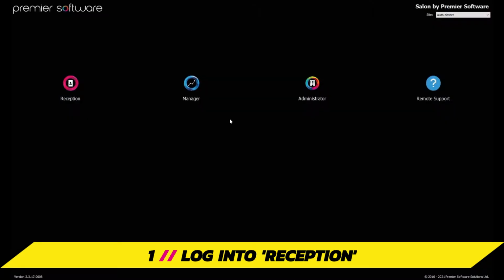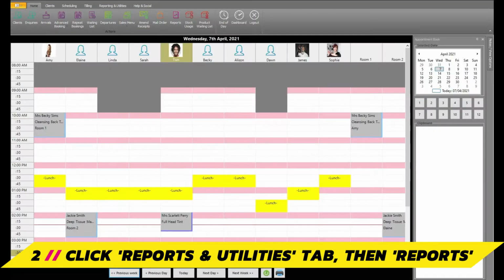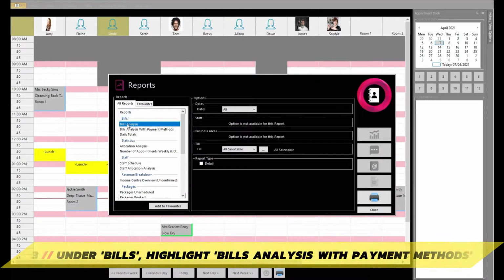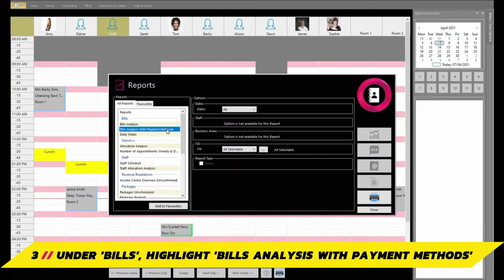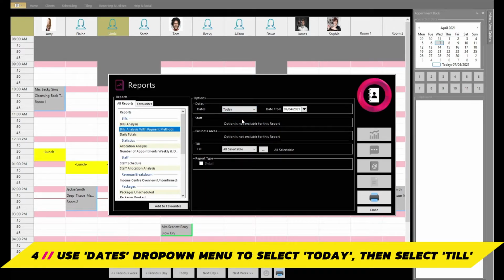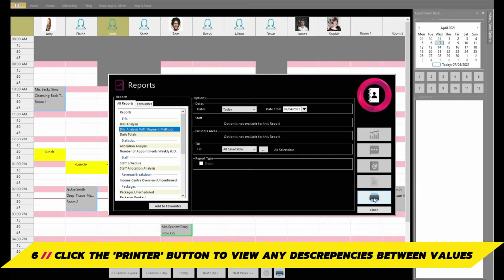To do this, log into Reception. Above the diary screen, click the Reports and Utilities tab, then click the Reports icon. Under the Bills section, click the Bills Analysis with Payment Methods report to highlight it and bring up further options on the right. You will then be able to use the Dates drop-down menu to select a period to run the report for, in this case, today. You can then use the Till drop-down menu to select any specific till, otherwise leave this as all selectable. Once you're ready, click the Printer button.